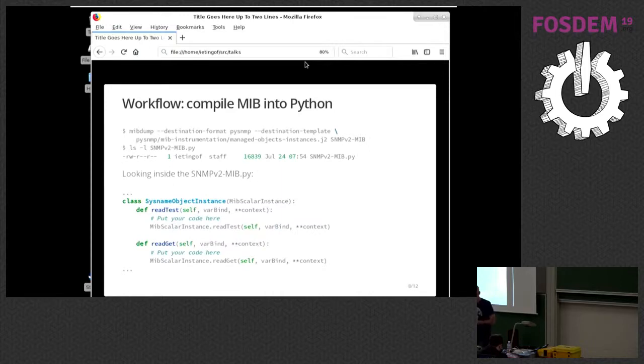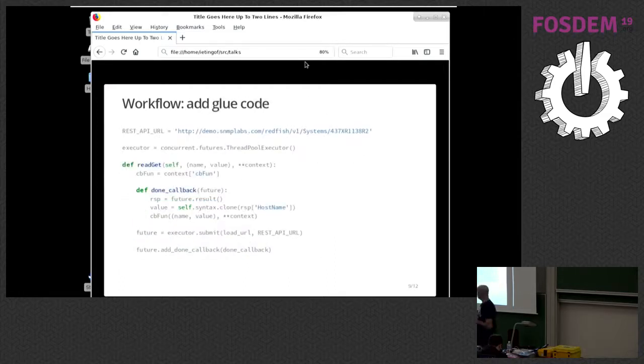Now, we can use the PySMI project to compile the MIB file into a Python snippet. This Python snippet would look like this. Then you basically just add the REST API call into this code, and preferably do it from a thread so that the whole thing would be non-blocking and it could work asynchronously and highly concurrently.